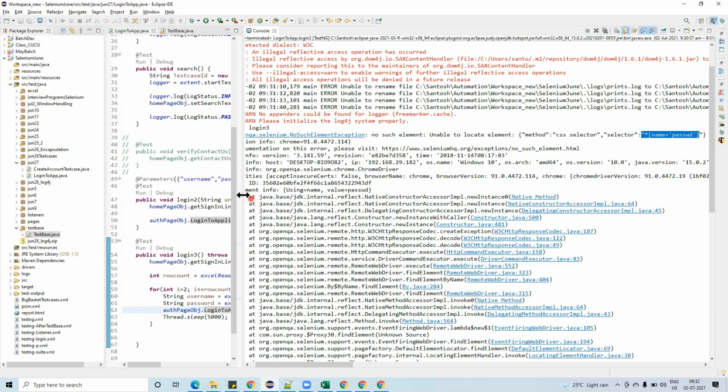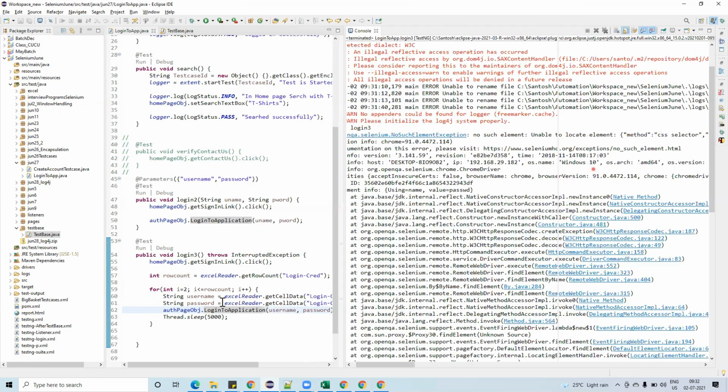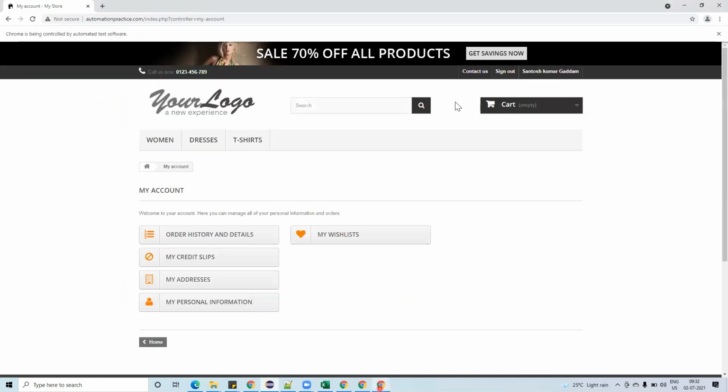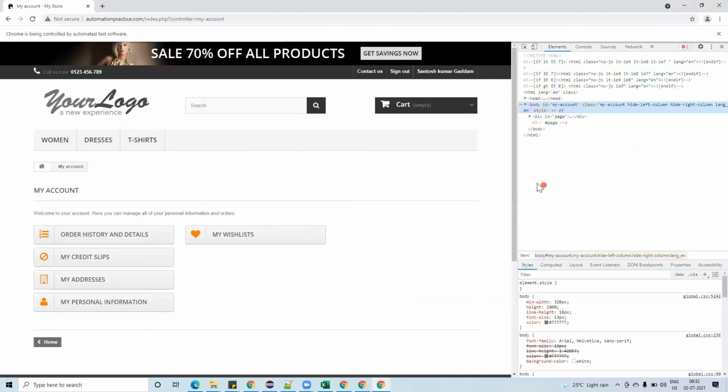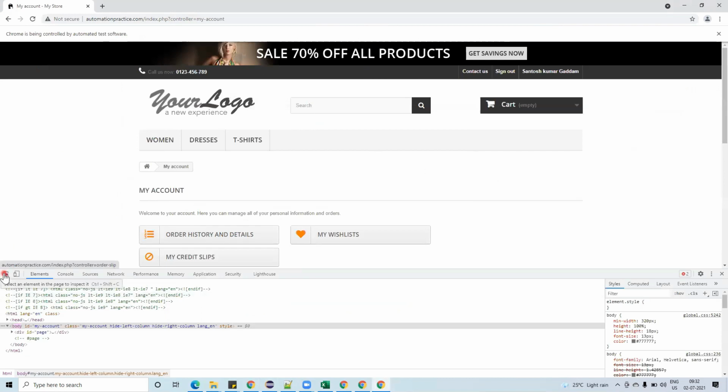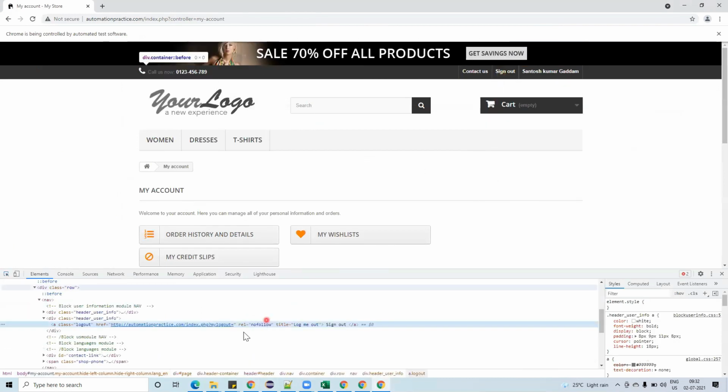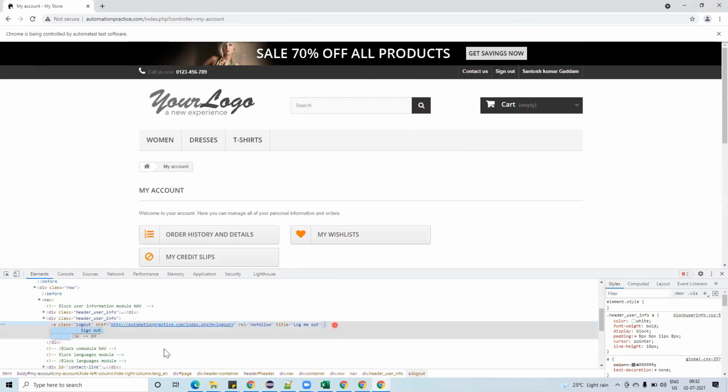So what to do? I will log out first. I want to sign out, then only it will work, right? So how do I sign out? I want to get the XPath for that one. So get the XPath of the sign out. So this is the XPath of sign out.